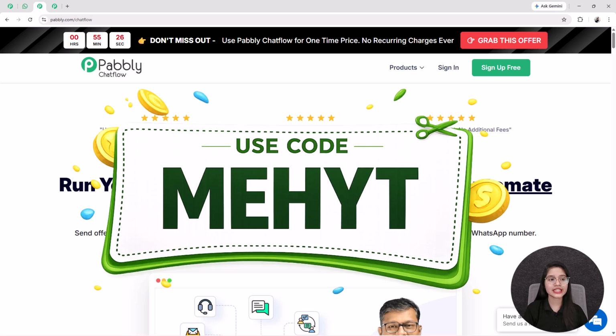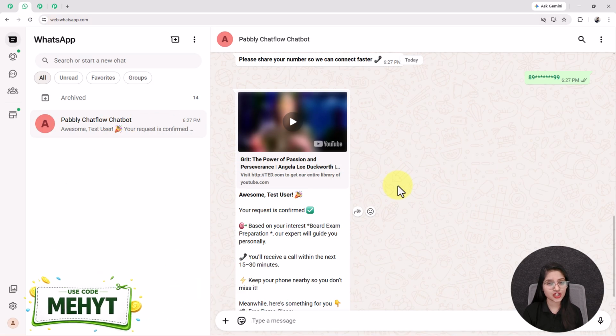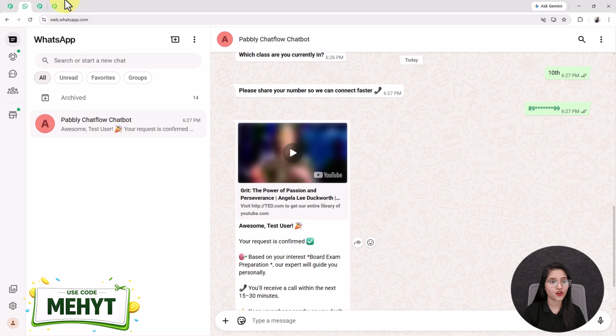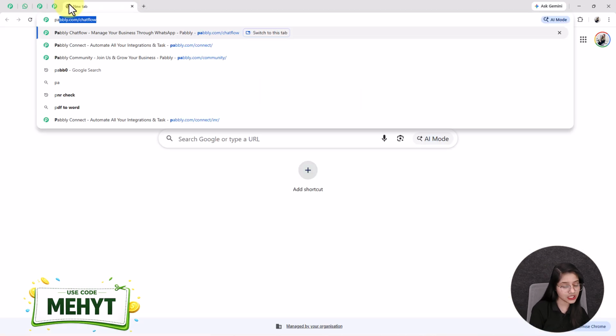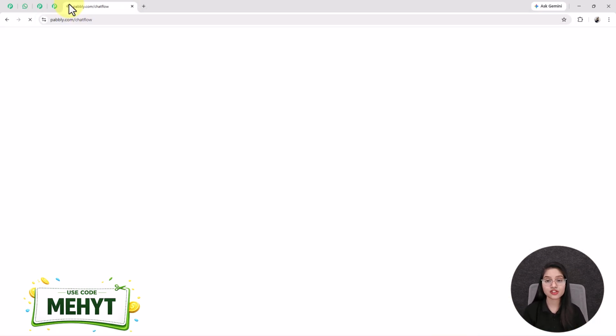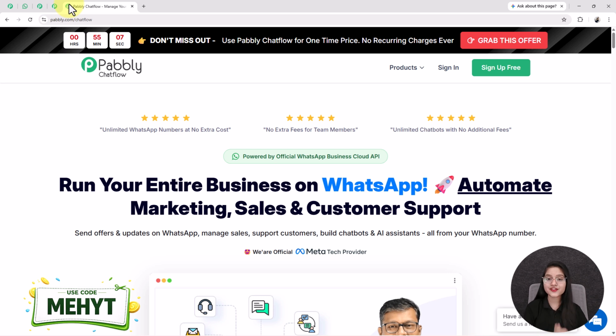Now, without wasting any time, let's start the creation of this chatbot step by step. At first, open a new tab and search pabbly.com/chatflow. After that, you will land on the official page of Pabbly Chatflow. On this page, on the right hand side, you will see two options, sign in and sign up free. If you are new to Pabbly, then click on the sign up free option and get 100 free credits every month to explore the software.